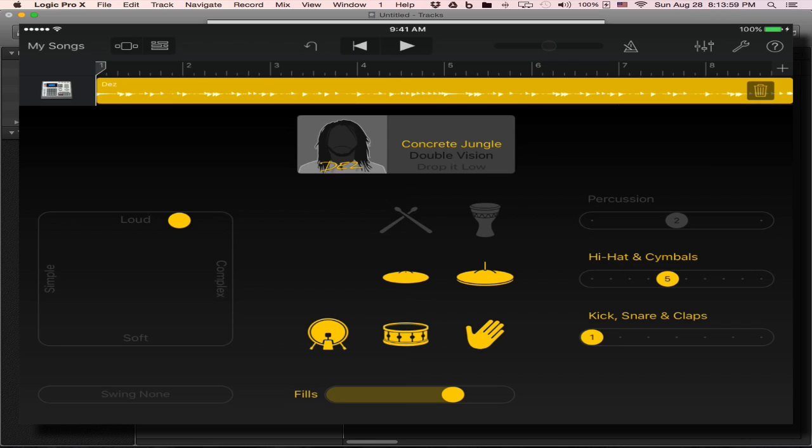Then staying in the middle, you have your fills, and that's exactly what it says. If you have fills all the way to the right, you're going to have more fills in between your different bars, and you can actually pay attention to the result of the drummer track over here in yellow. If I change the fills, you're going to see that your peaks and valleys change, your sound changes, and all of this is visible and very customizable to whatever you want.